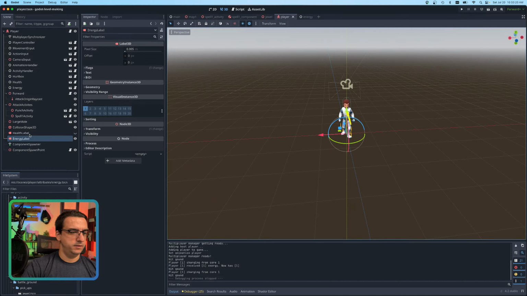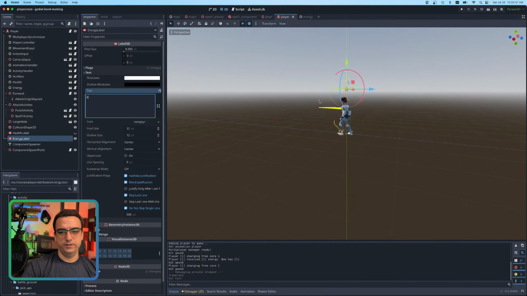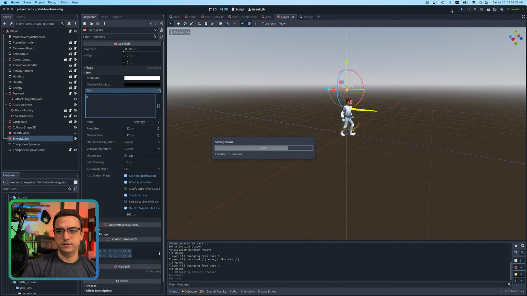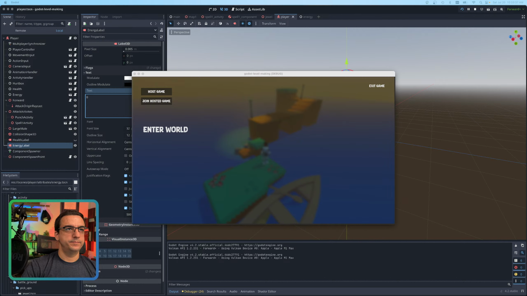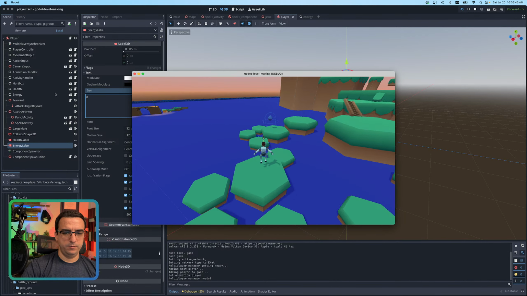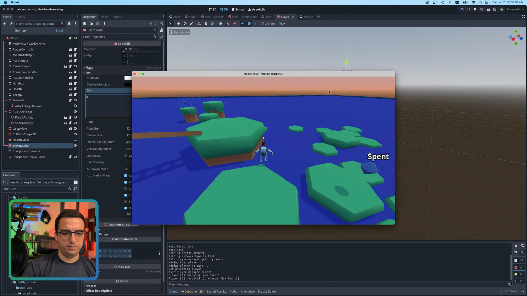3D transform. I think we should default it to 0. The default labels look really nice. Whoops. Enter world. Yeah. And then if I come over here, charging 1. All right. So that one's spent.